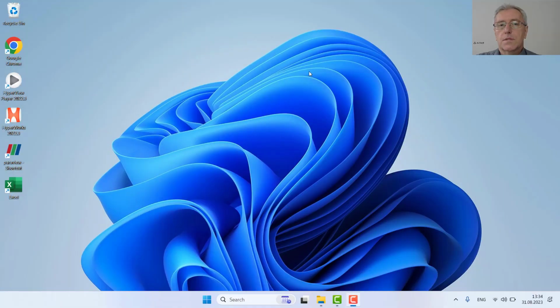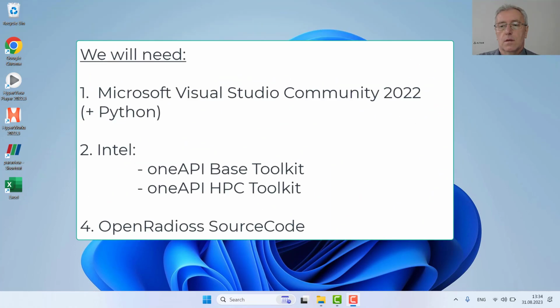Hello everybody. Today I would like to show you how to install a development environment to be able to compile OpenRadioss from source code using Windows 11 and a fresh setup laptop. So we are starting from scratch and let's go.